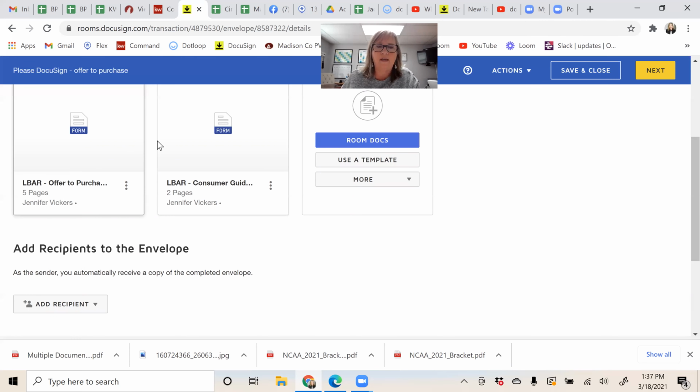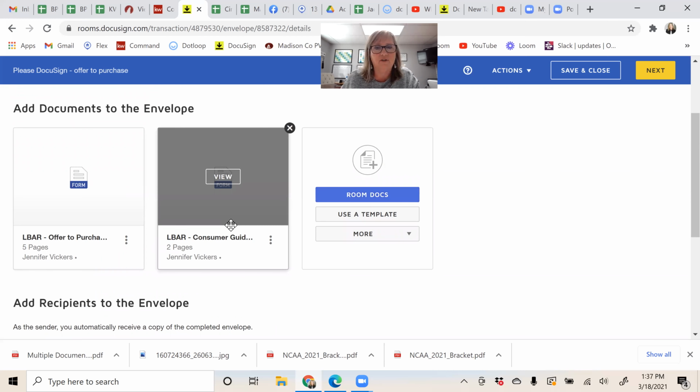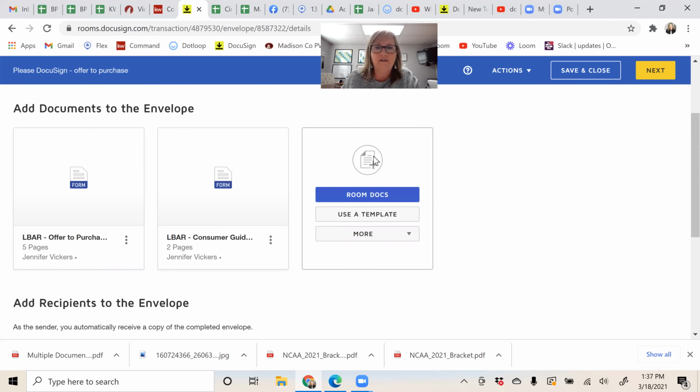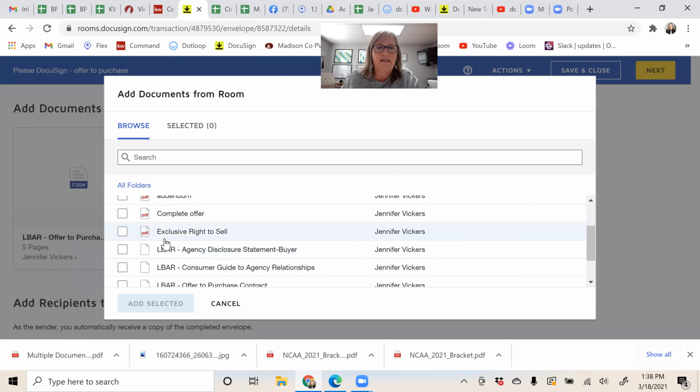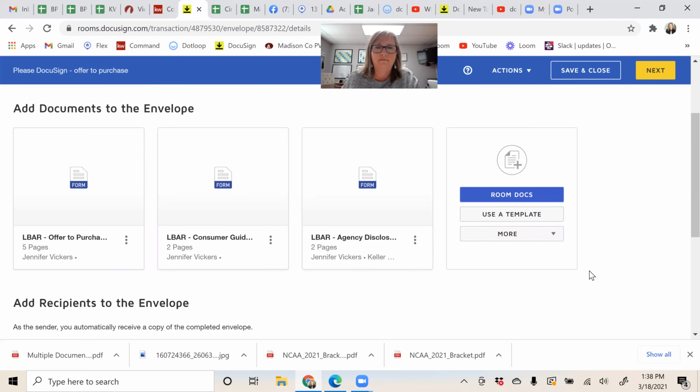But once you get all the documents in here, I can add, let's just say, oh, I should have put the agency disclosure in there. So I can go ahead and click here to add a new document. So it says room docs. I can add in there the agency disclosure too. So I can add anything else I want in there.